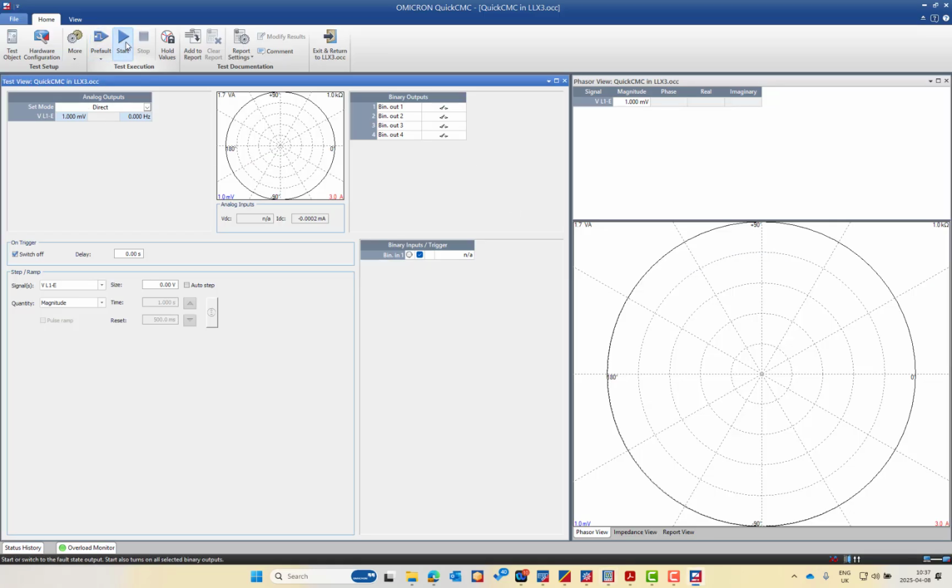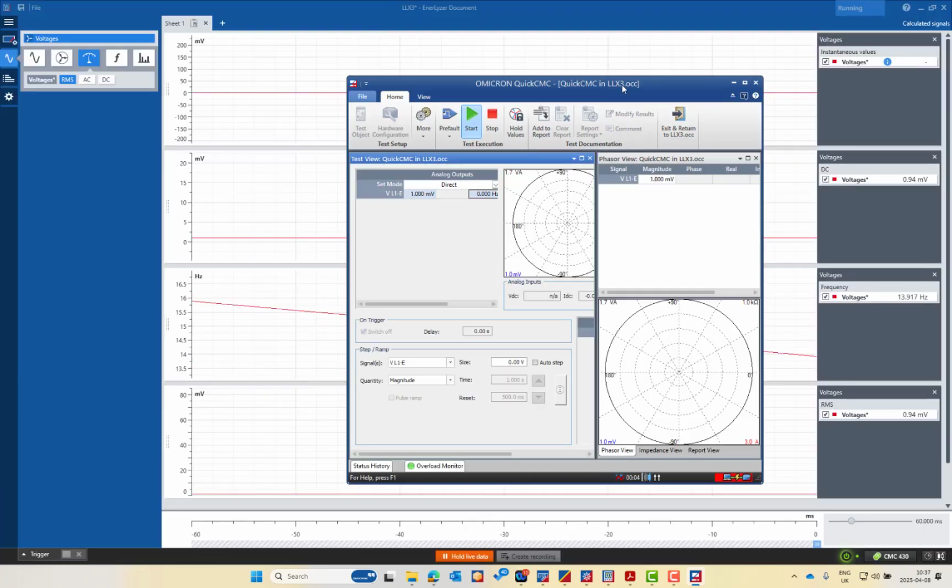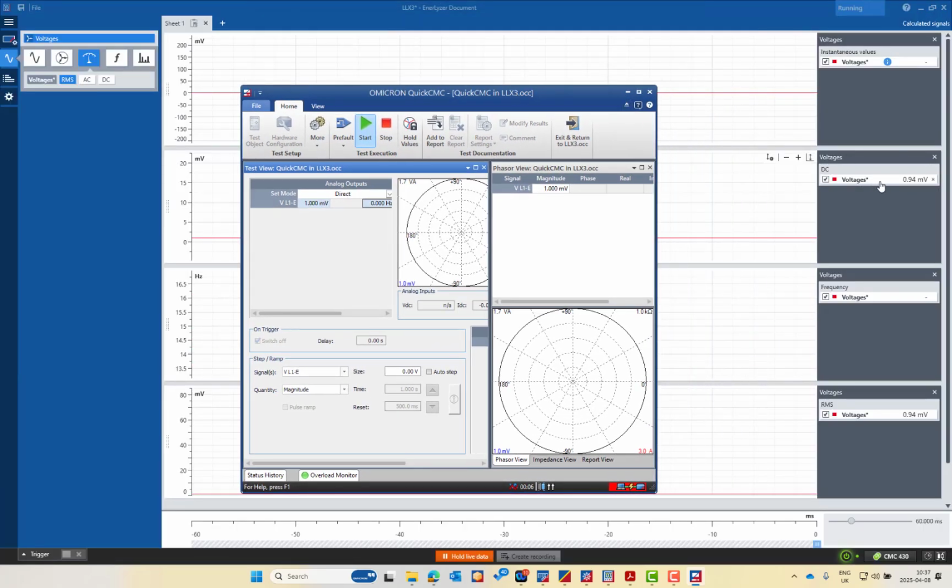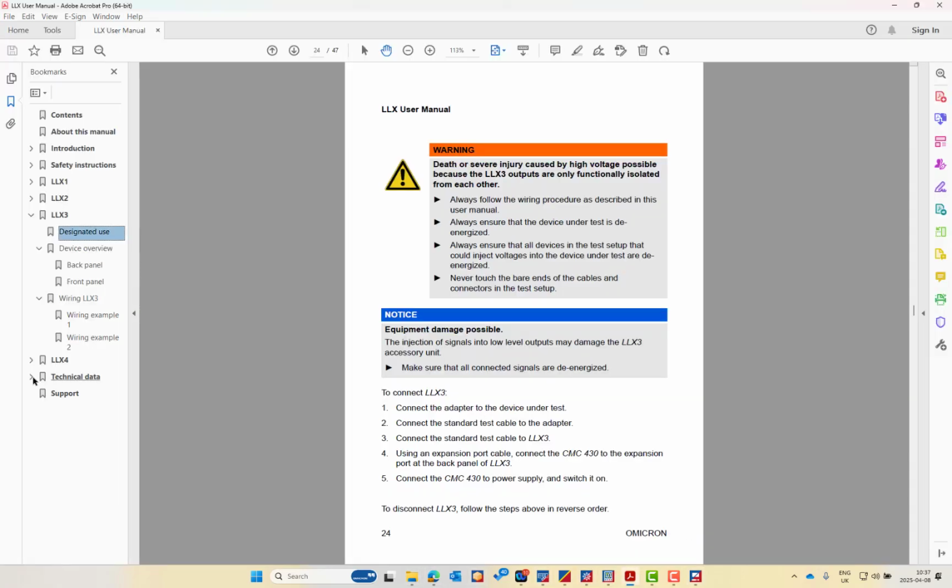We can inject like 1 millivolt in the beginning. As you can see here, the voltage value now is 0.94 millivolt, which means there is 0.06 millivolt error, and this is within our accepted limits, as we can see from the LLX user manual in the technical specification here.